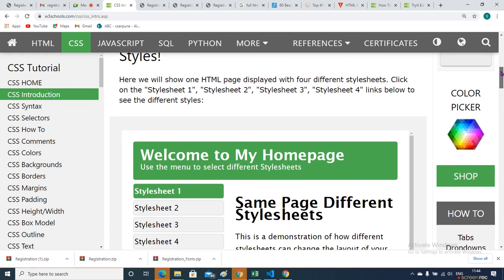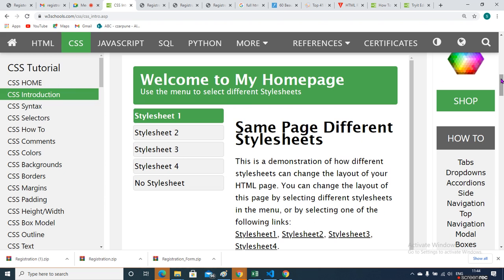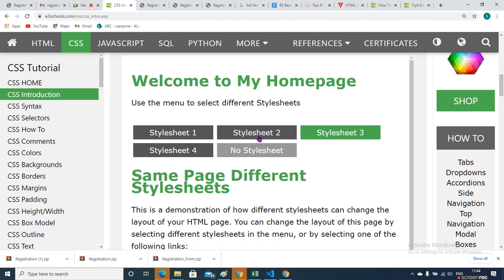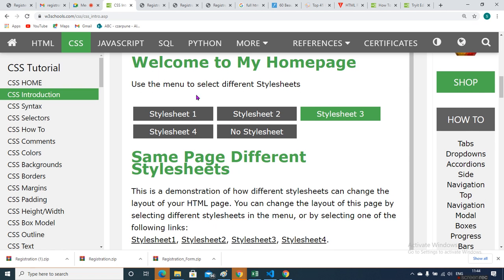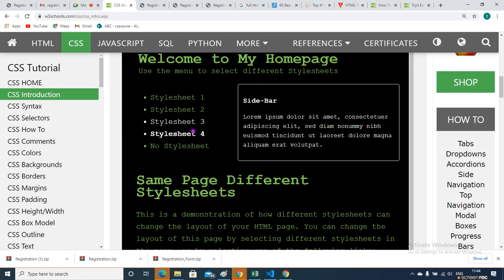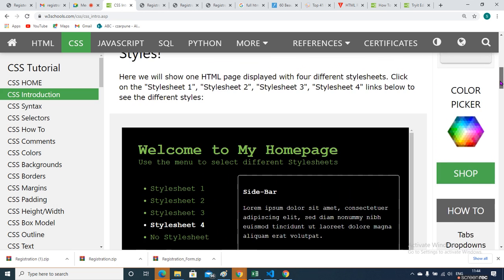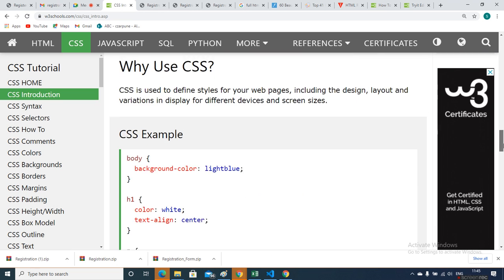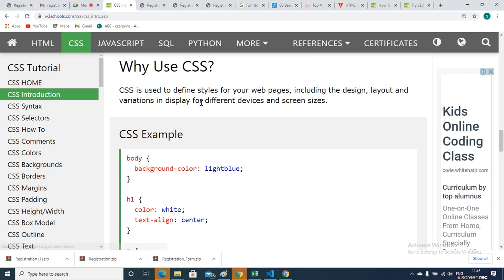Here they gave an example, one page with different CSS styles. Using the same page, it will look different with the help of CSS. So why do we use CSS? CSS defines the style for your web page, including design, layout, and variations in display for different devices and screen sizes.